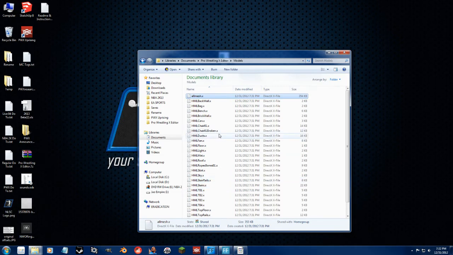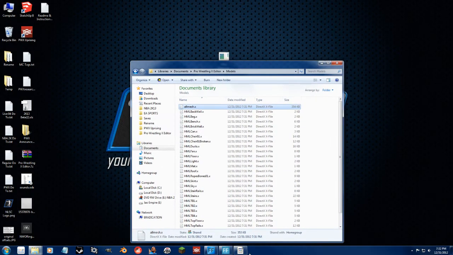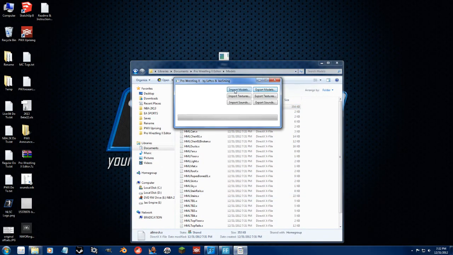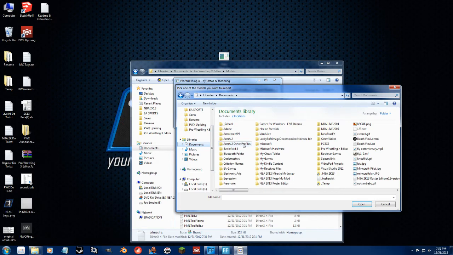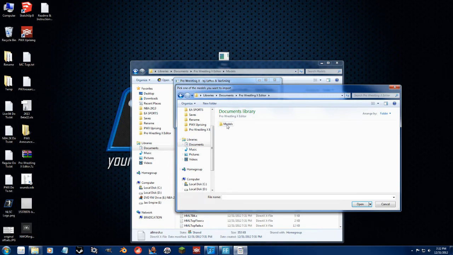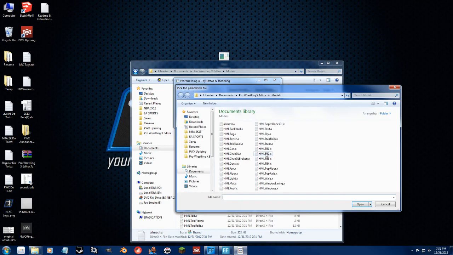So let's say I went through and edited all or some of these however I want to edit them, or let's say I downloaded an edited file or two from the community and I want to put them into my game. To import back into the game, we need to go to import models, and first we need to pick one of the models you want to import. This is so the tool knows where all the models are located. So we need to go to documents and go over to the Pro Wrestling X Editor, go to the models folder, and select any one of the models. It doesn't matter. We'll pick one of the turnbuckles.